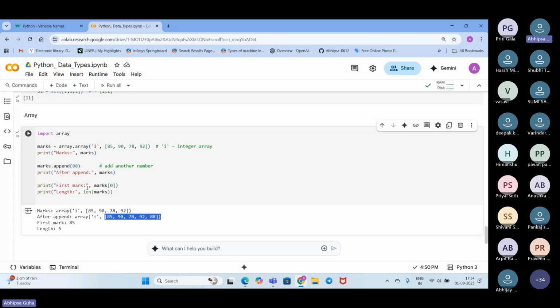As the first mark, we want to print it. So marks 0, that is the 0th position, that is 85, is printed. And I want to print the length. What is the length? How many elements are present in this array? It will print that 5 elements are present under the length operation. So this is how we have created it.